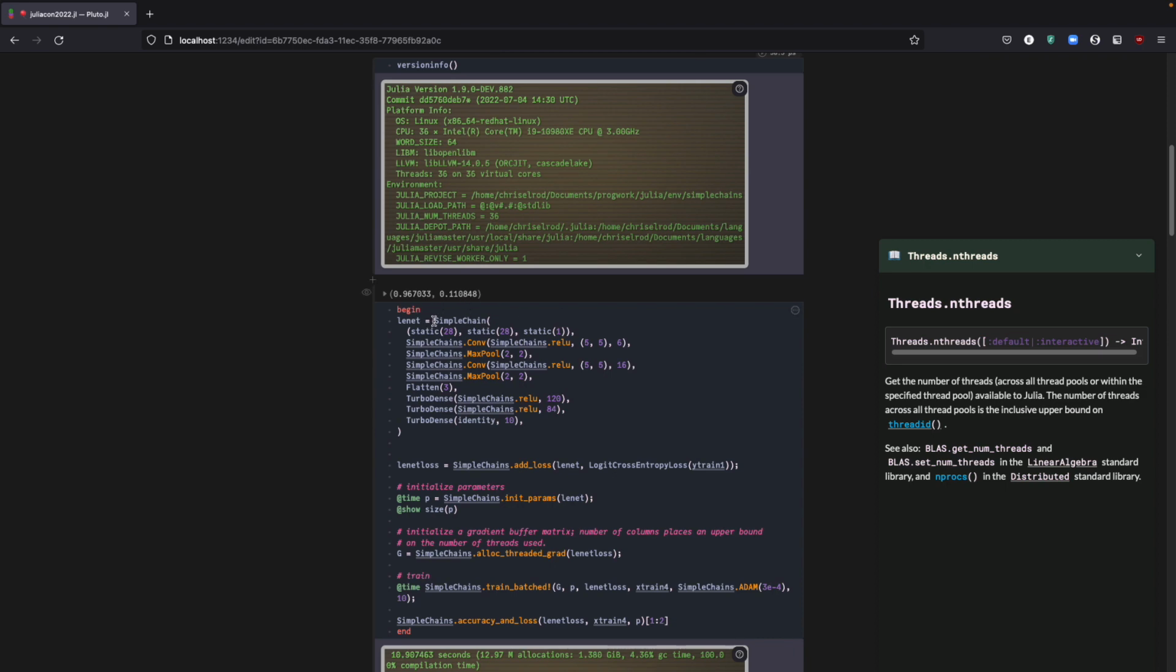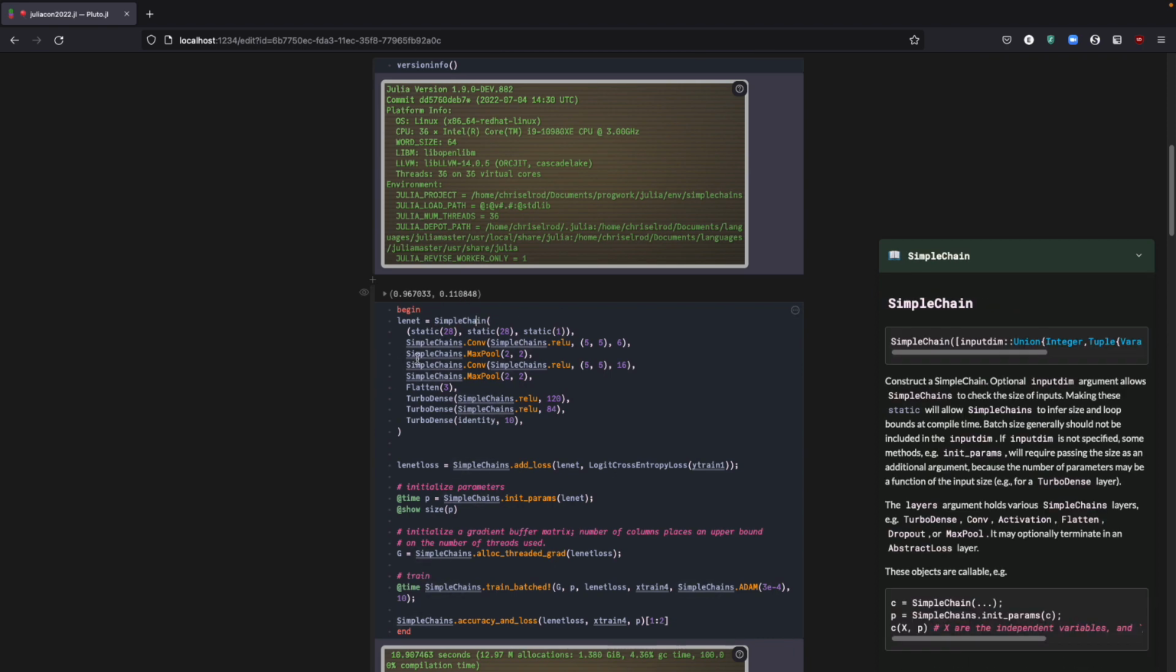Now, onto the model syntax itself. Here we construct a SimpleChain. The name simple is largely in reference to the fact that currently it only supports feed-forward networks, but there are some plans to implement more complicated topologies in the future. But for now, it's simply feed-forward. One layer feeds into the next.